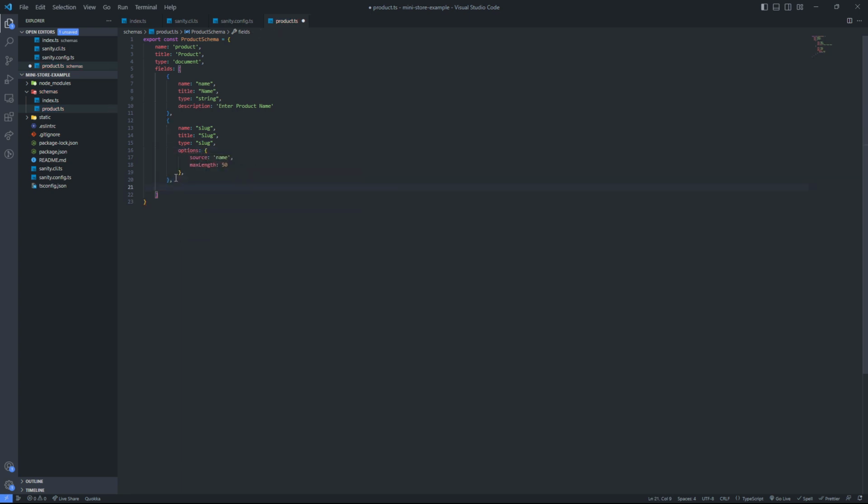We also need a price field, so we will add another object. Name is going to be price. Title, as we would see on top of the label, we want to call it price. And then also the type, you guessed it, it is going to be a number.